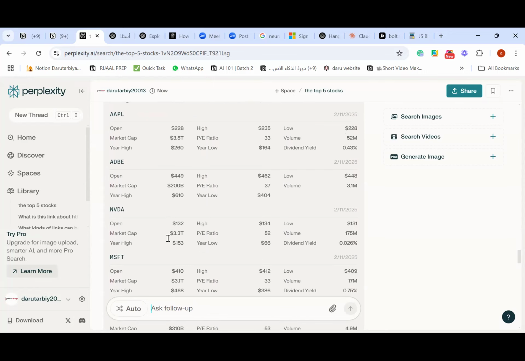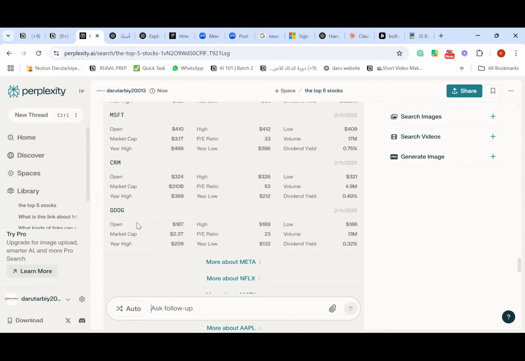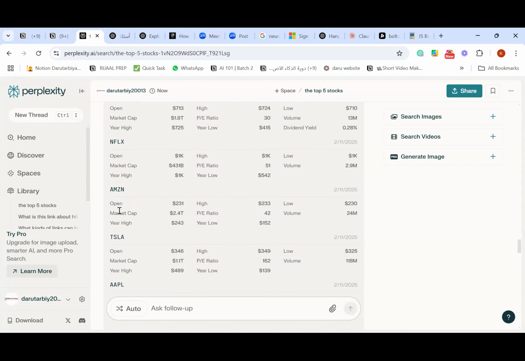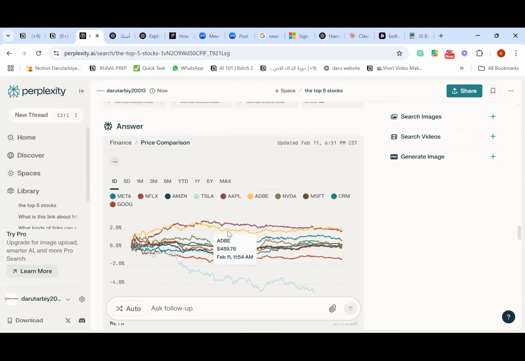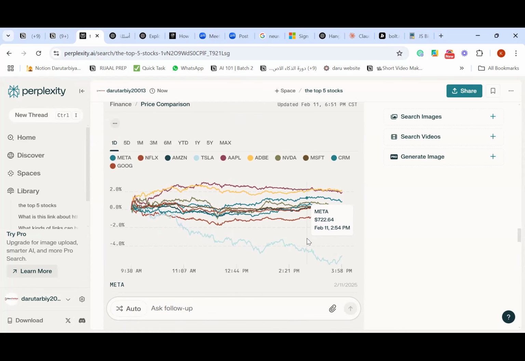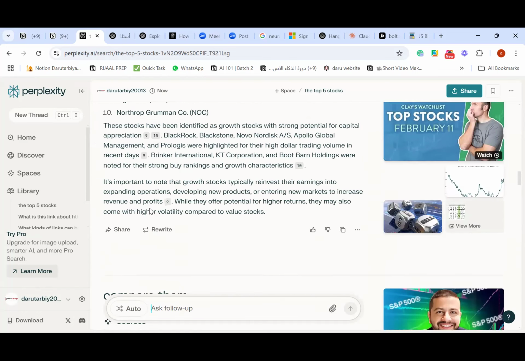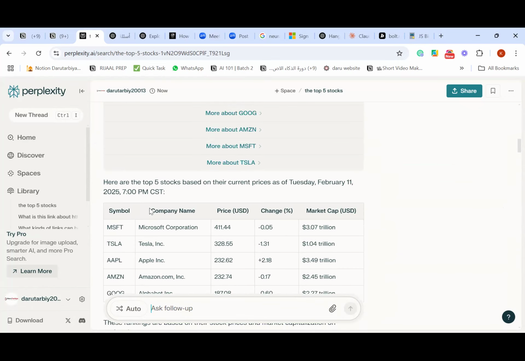Again, all of these are Zionists, unfortunately. Google and Microsoft, Nvidia, Apple, Tesla, all of these are Zionists, unfortunately. And they are the top stocks, and also the top AI companies are all Zionists, unfortunately. So anyways, this is Perplexity, okay?